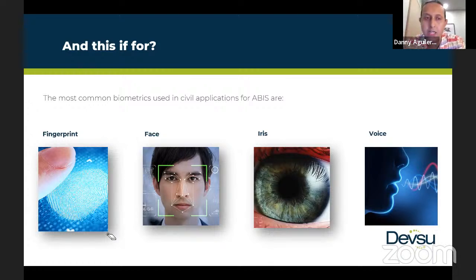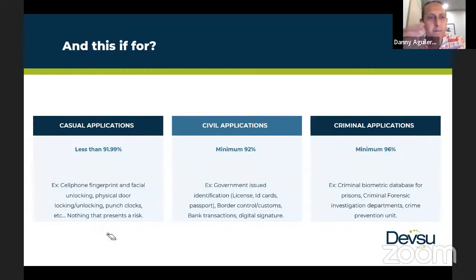I don't want to get into this because this is very specific, but this, guys, is the difference in how expensive an AFIS can be. This is basically how you can handle the money, right? If you have a casual application of your AFIS, it means that you could be less than 92% sure that you're saying that that person is who he is.